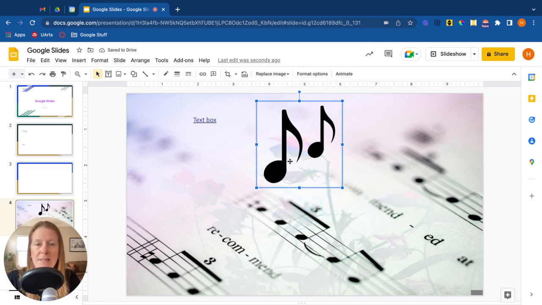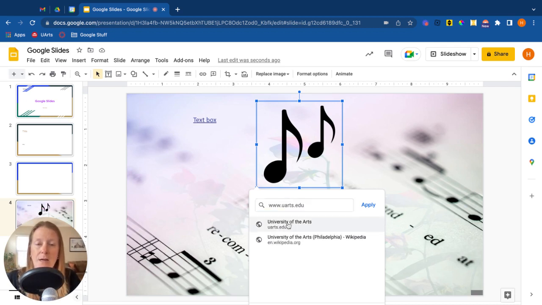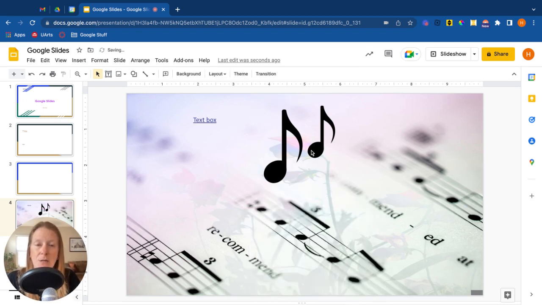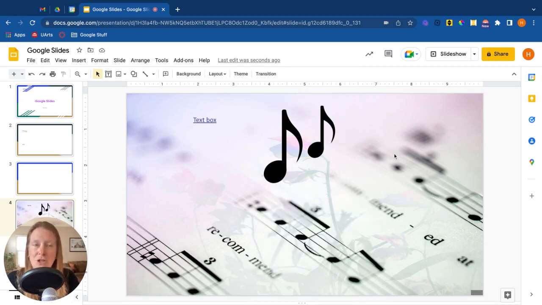If I wanted this image to be a link, I've selected the image, and I click on the link button. And maybe I want this to go to, I don't know, the band website. So let's do uarts.edu for now. So now I've linked this image. So whenever you click on the image, you can also click on that particular link. So images and text can both be linked.